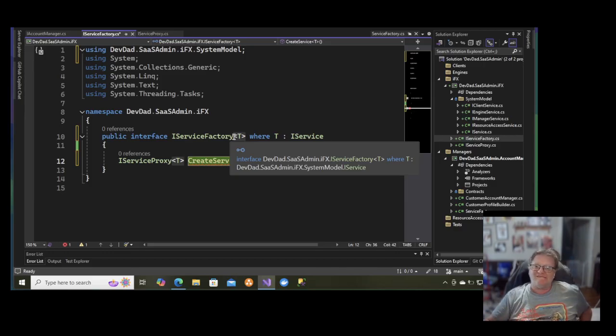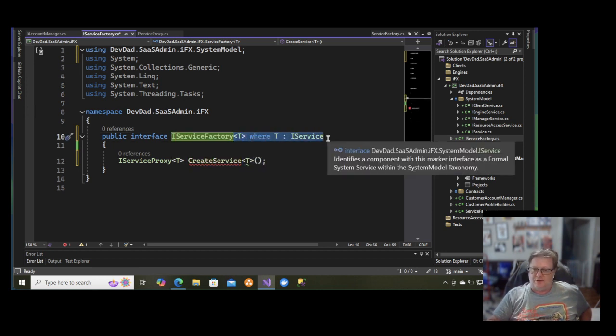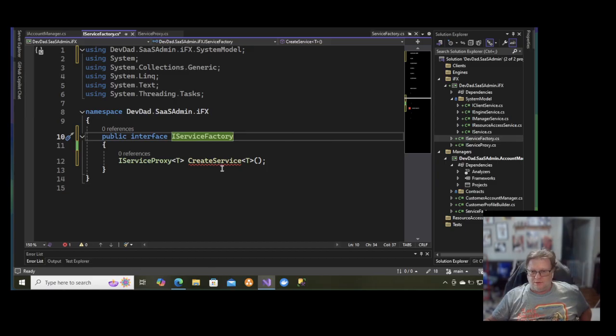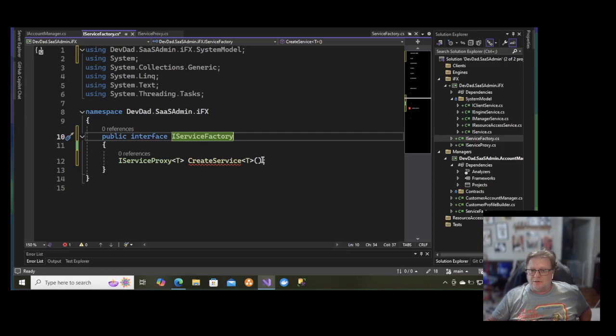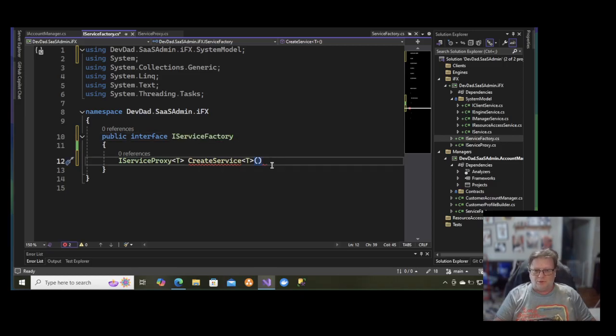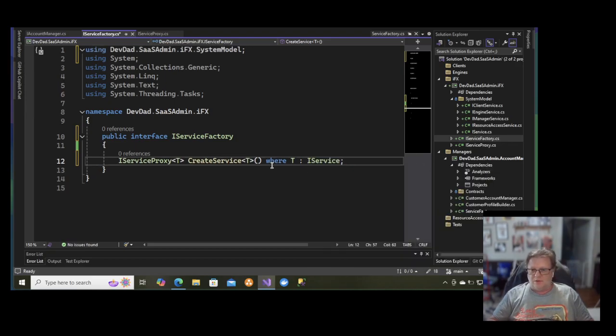Now, what if I remove the generic on iService factory? Where T implements iService. There we go.